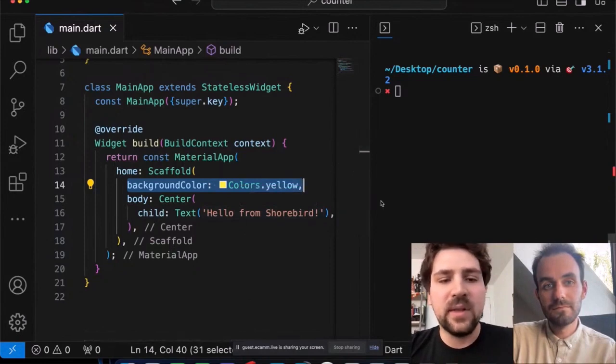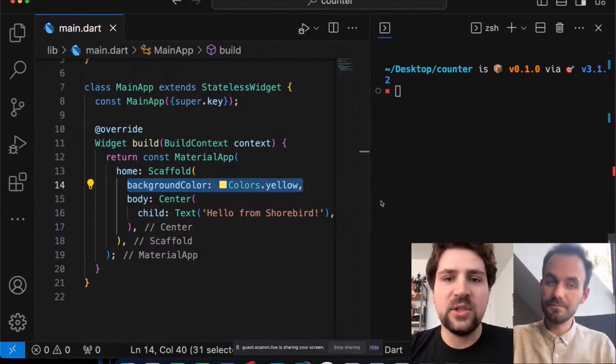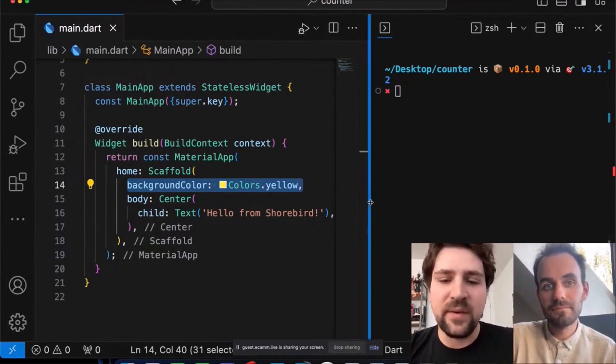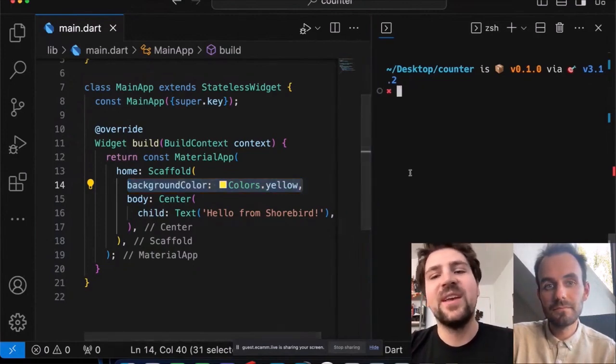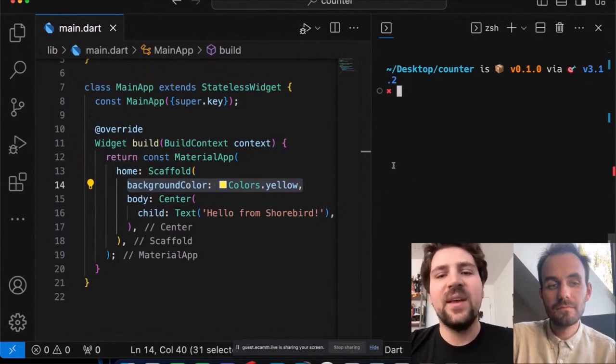And then the other big one is native code changes. So if you want to change a native plugin that uses Kotlin, Java, Swift, Objective-C, etc., Shorebird does not support that, and it probably will never support native code changes. So you will always have to create a new release and go through the App Store review process if you change native code. So definitely keep that in mind.